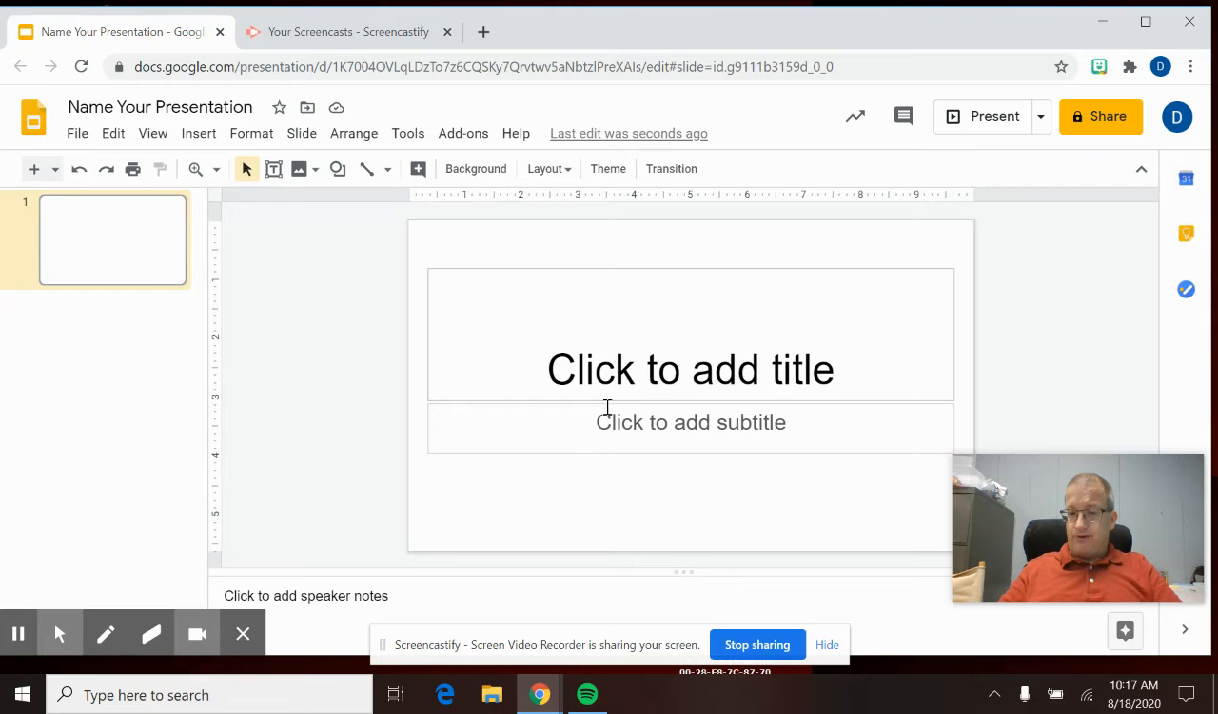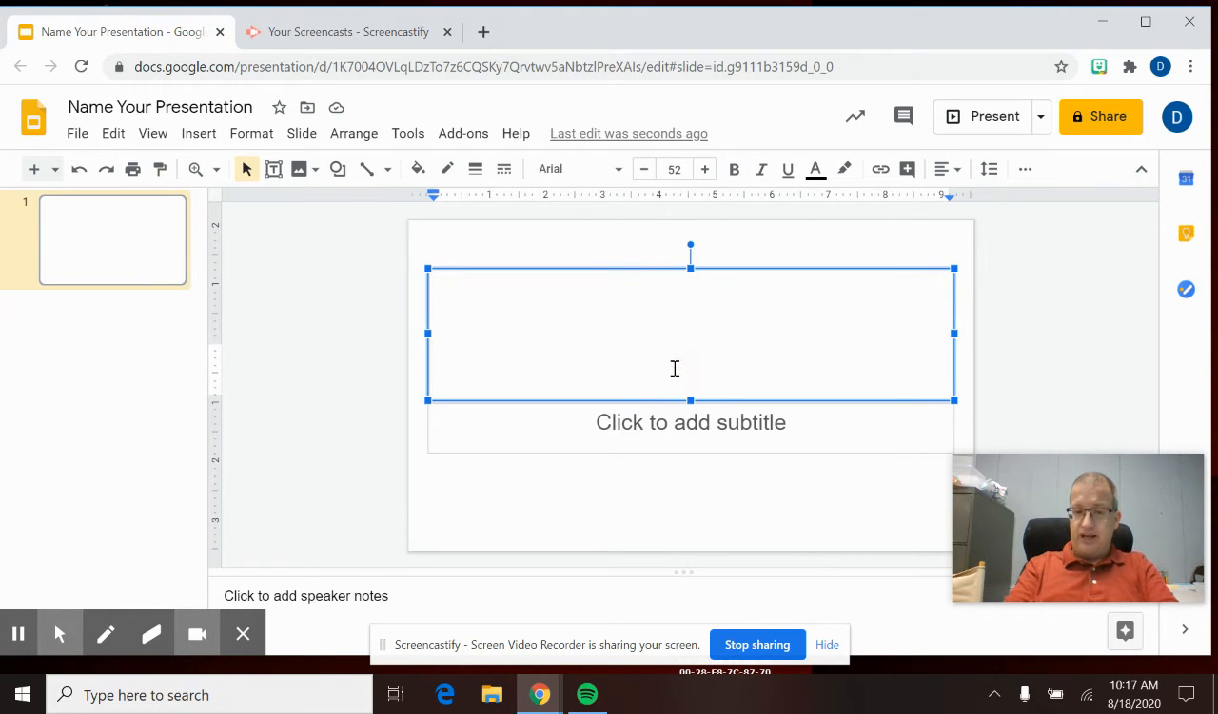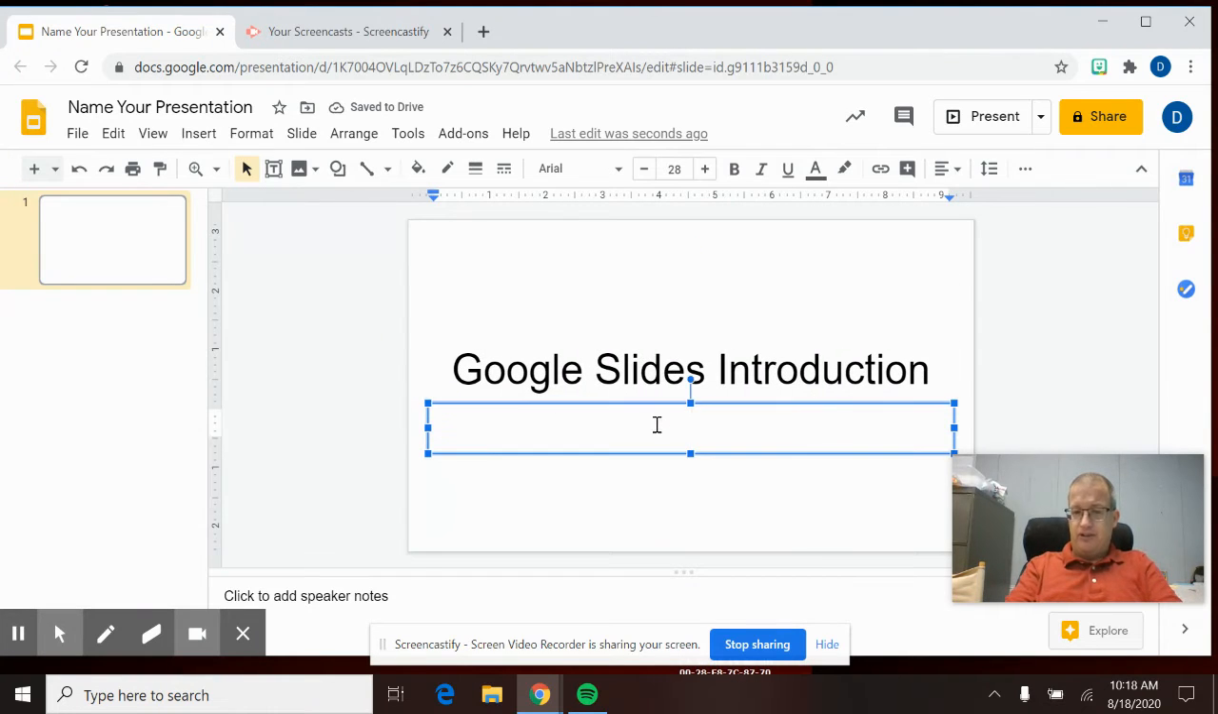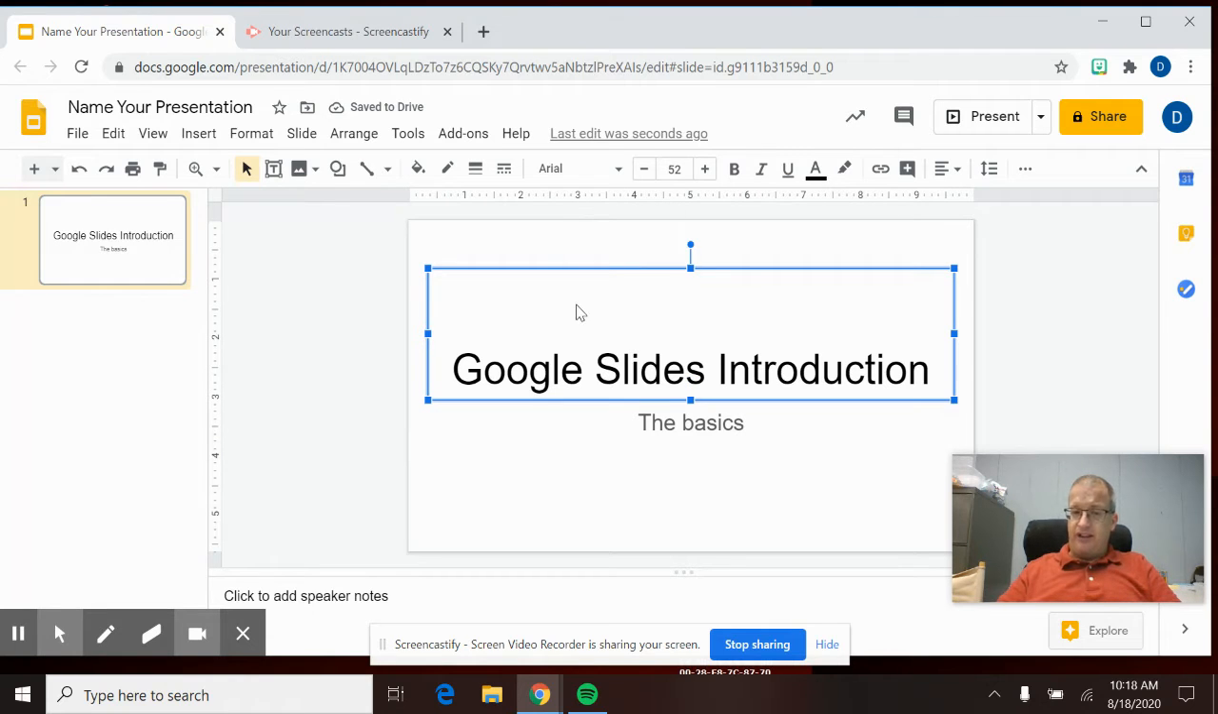You may have different boxes here depending on how Google Slides operates on your computer. You have a title slide with big dark letters. You have a subtitle with smaller, lighter letters. If you like those, all you do is simply click and you can name your project. Google Slides Introduction. Subtitle, the basics. There we go. If you don't like them, you can actually just delete them.